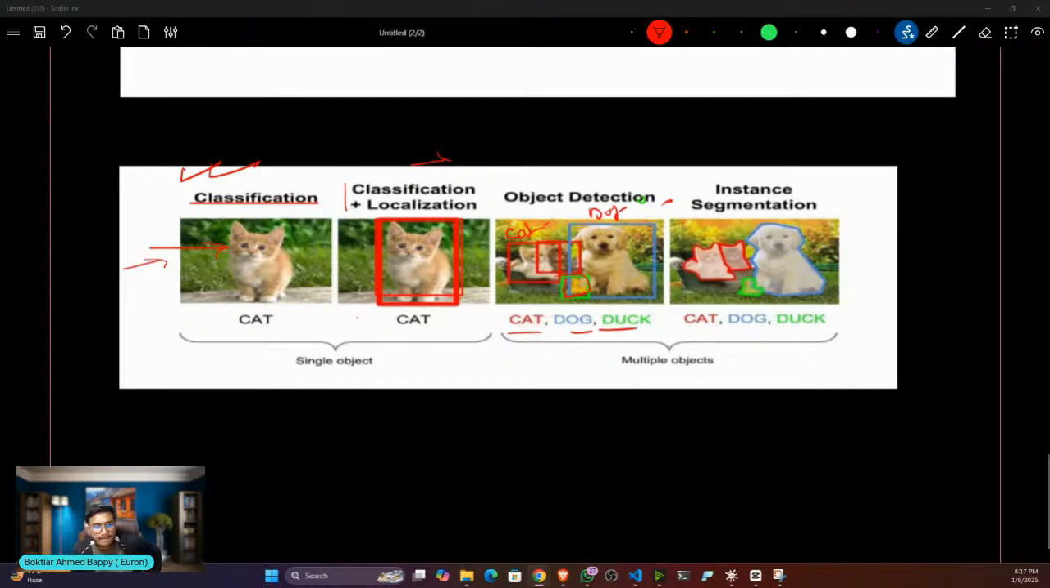Let me know. So the difference between classification, localization, object detection, are you clear? Let me know. So these are the foundation, guys. If you are confused with this foundation, you will definitely face difficulty going forward.